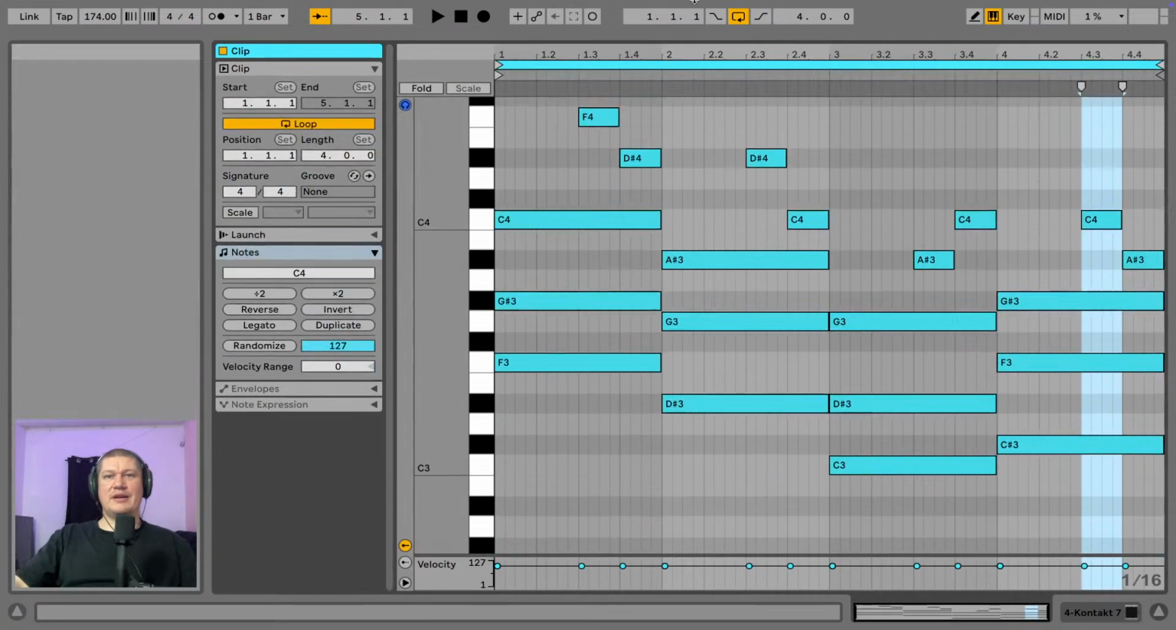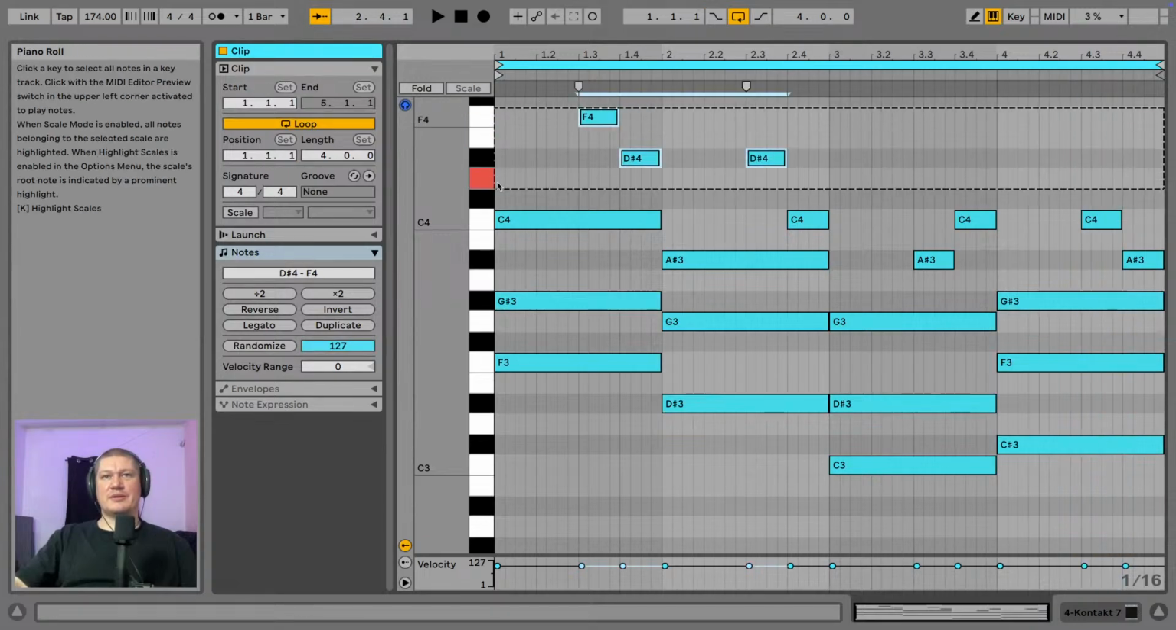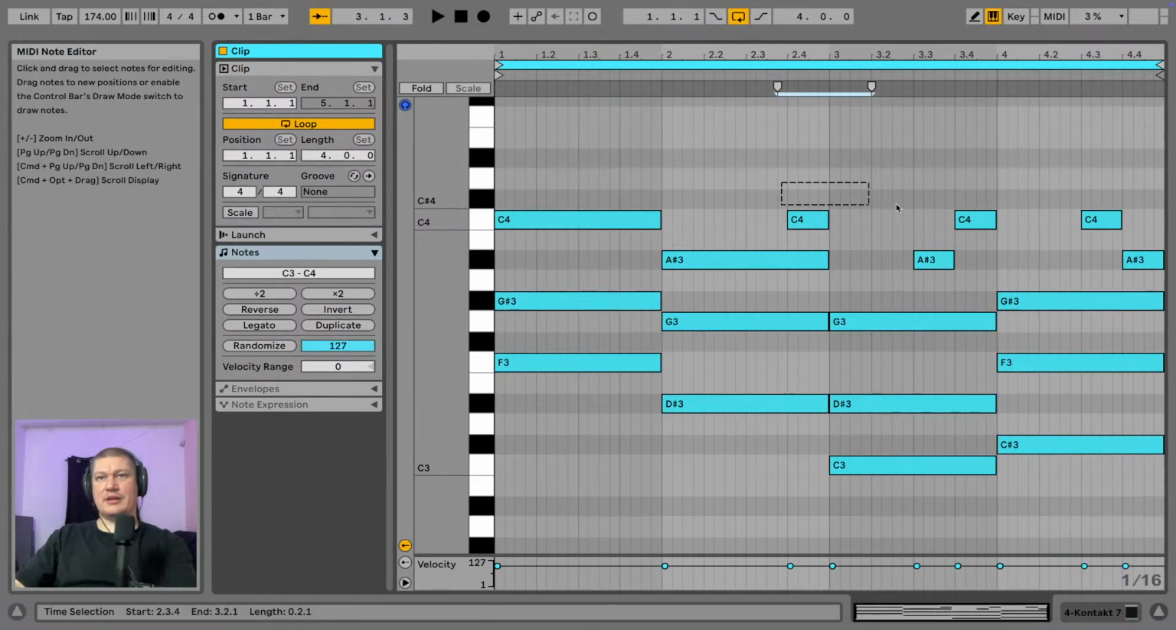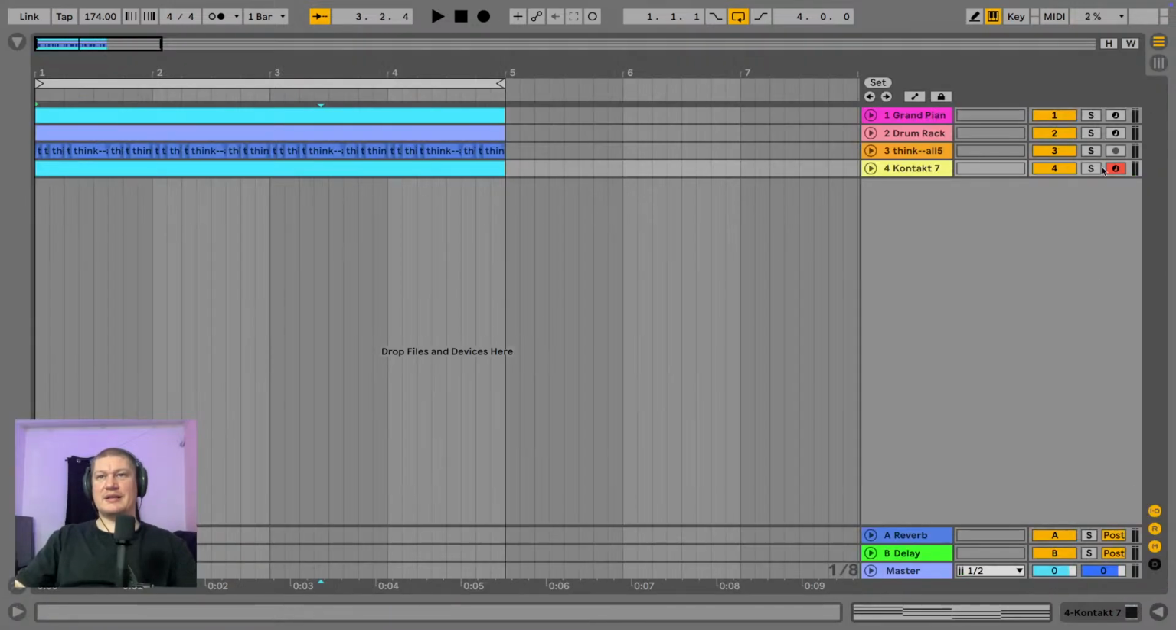Now what I'm going to do here is delete these top notes. Delete all of these so it's just the chords. So now Kontakt and the Scarbee Mark 1 sounds like this.